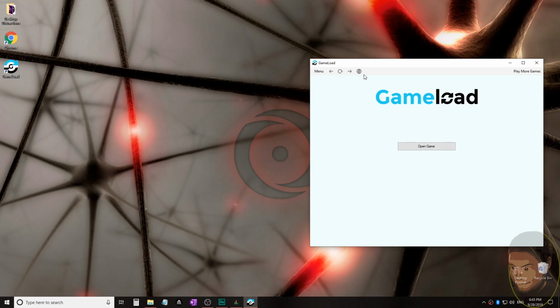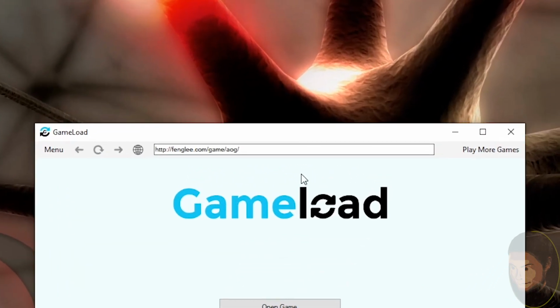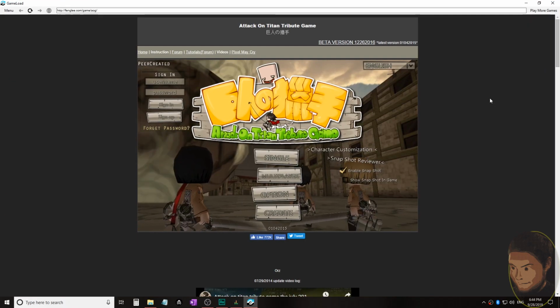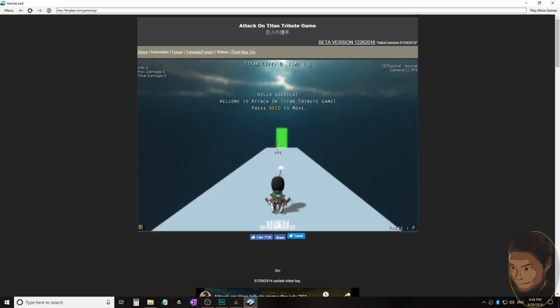To navigate to any web page, you will need to click on this globe icon, which will open an Omnibox. In here, type the web page for whichever Unity game you wish to play. For the sake of this video, I will be using the Feng Attack on Titan tribute game, as it has some popularity on this channel. In the ideal scenario, the game will load up in the center of the screen as it's intended to, and it is totally functional and playable as you would expect it to be.